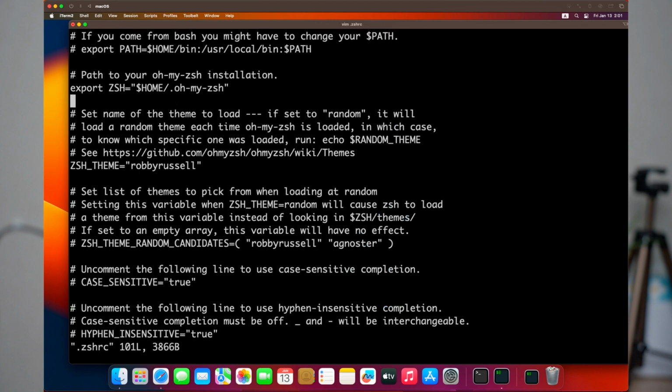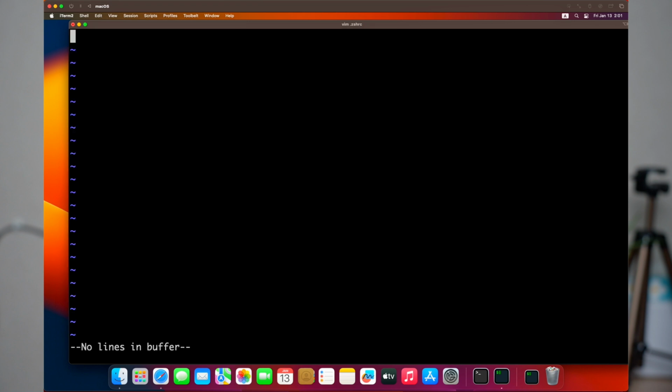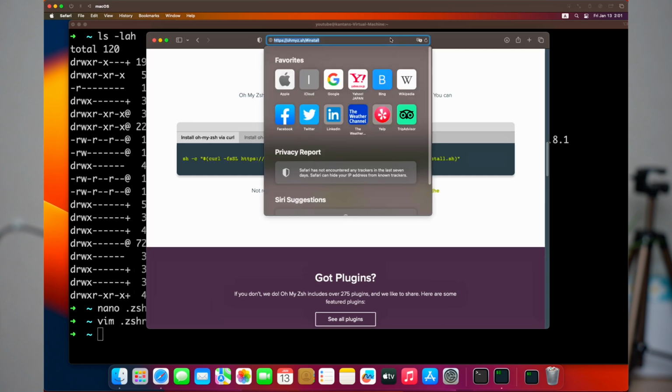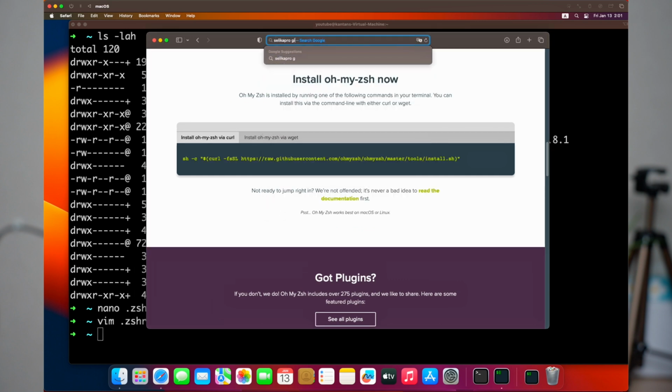So I'm going to open the file using Vim. But as you can see, oh my ZSH already populated this file with the configuration for our Z shell, but we're actually not going to use their configuration because I have a configuration already made for this that you guys can just copy from my GitHub. So we're going to delete everything in this file. Now this file is completely empty, and we're going to go back to the browser, and you can just type in SE like a pro GitHub.